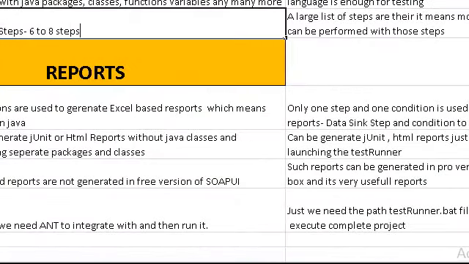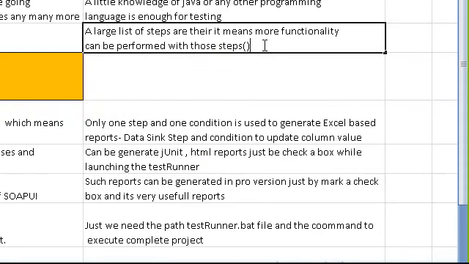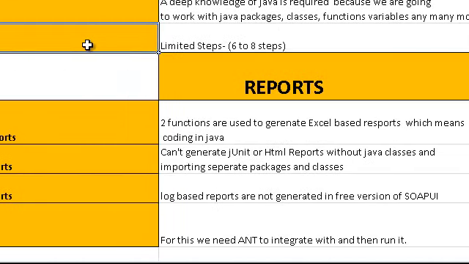6 to 8 steps are present. Okay, but what about the pro version? In the pro version, we do have 20 plus steps. It's around 20 plus. Okay, so if the steps are more, then I can implement more functionality with less coding. So this is also one of the differences.